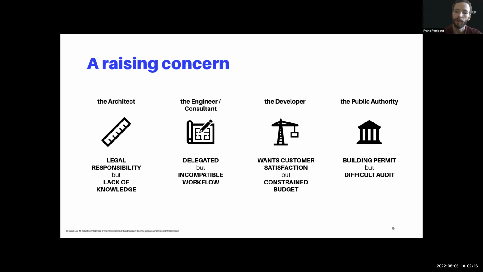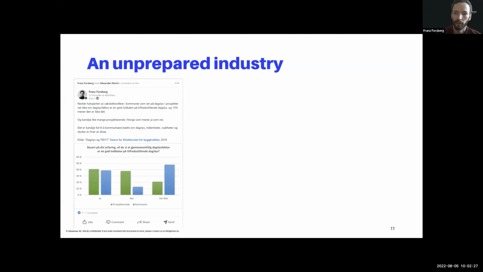So we need to make our building stock more resilient, and we are facing an unprepared industry. So I did some research to understand the practices, perhaps the struggles, in daylight assessment in my extended network, again, mainly in Scandinavia. And here are some findings.